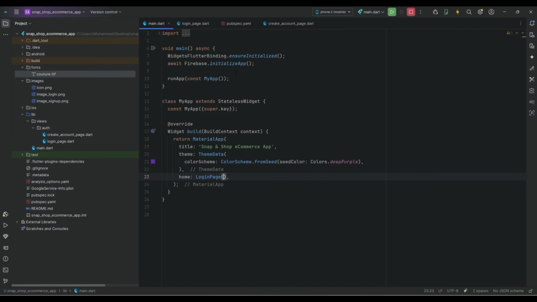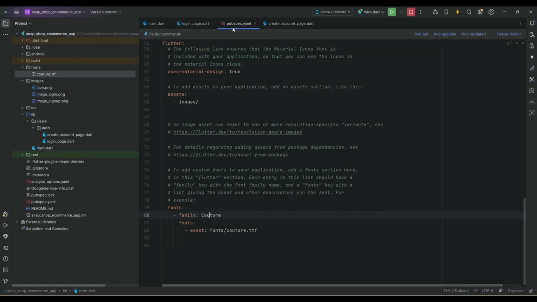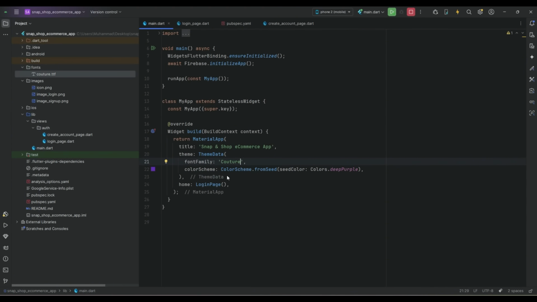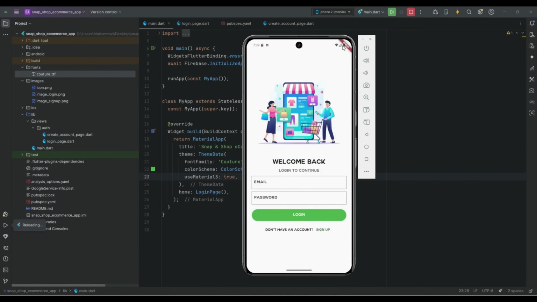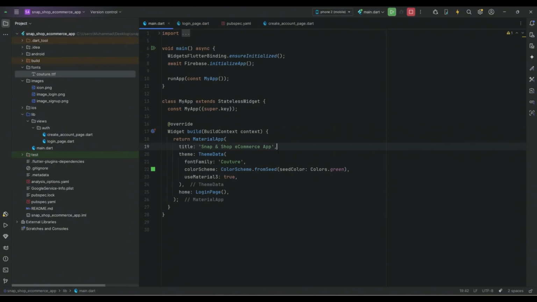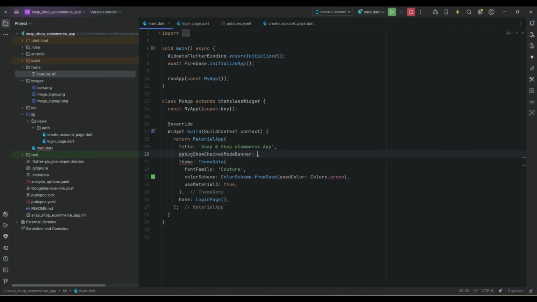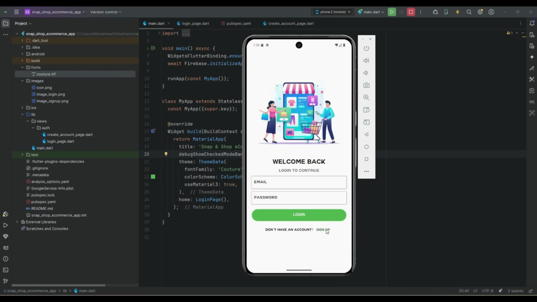Then on the main.dart, to the theme data, we add the font family, and the font family name is couture. So this will be the default font for our entire app text. It will be applied on all the text throughout our entire app. And the color scheme, we will proceed with the green color, and we will use material 3 true. Also we want to remove this debug banner, so we can say debugShowCheckedModeBanner and set it to false. So this is how it looks.